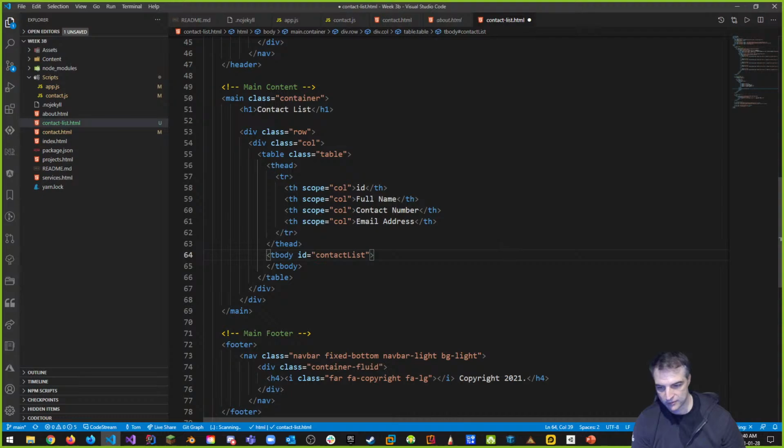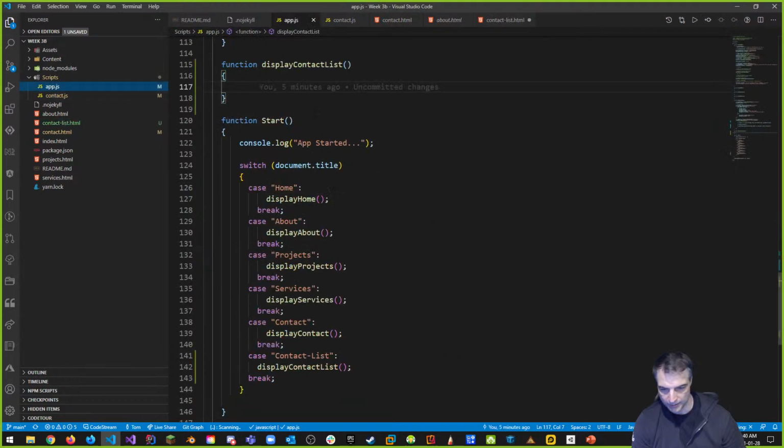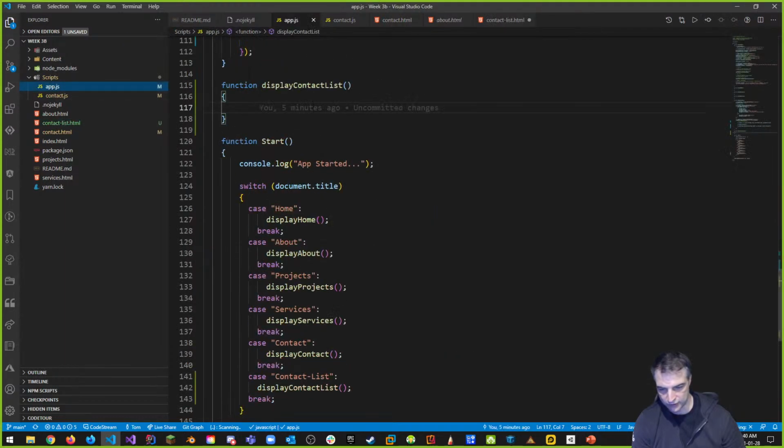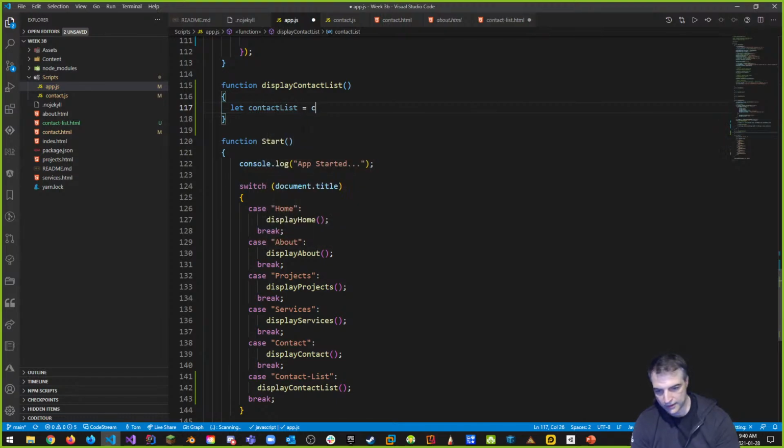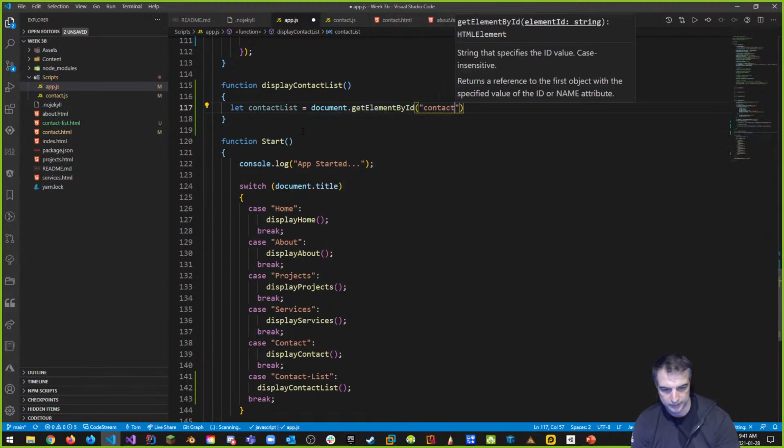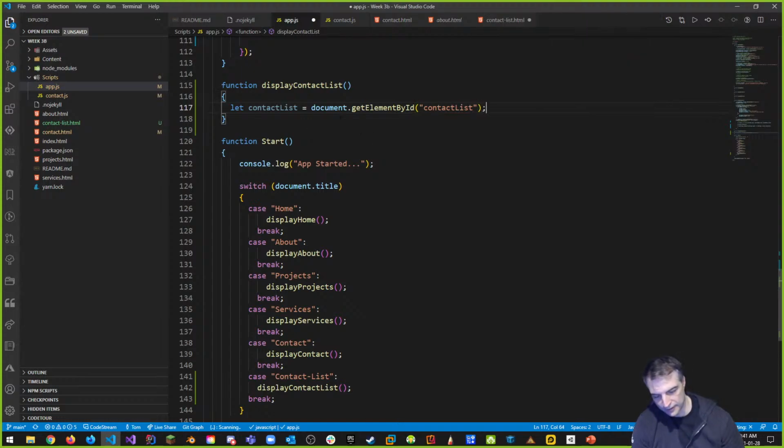So going back to my JavaScript now, into my app.js, in my display contact list function, the new one I just made, what I want to do is get a hook to my contact list. I'm going to say contact list is equal to document.getElementById contact list. So this gives me a reference to the contact list ID, wherever my element is where this contact list ID sits.